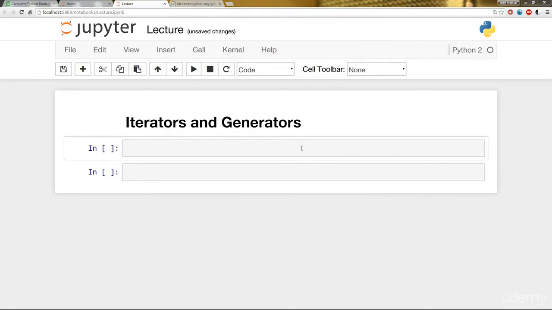Hello everyone, and welcome to the live code first lecture in the iterators and generators section of this course. We've already gotten a brief introduction to the general concept of generators. Now let's actually make some generator functions to see how they work.